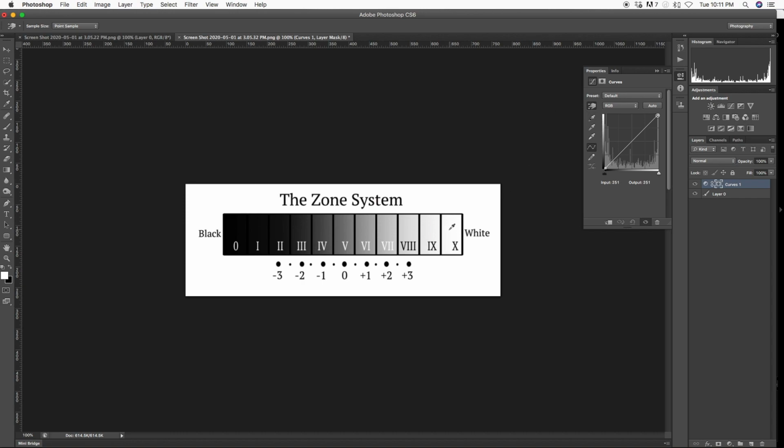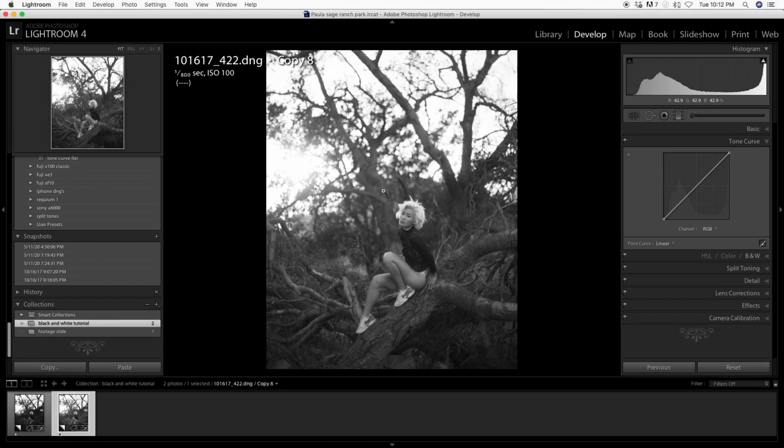So if we were to look at the zone system, we see that this is pure white. Here, also white, also white. Now it's starting to get gray, right? So zone 7 is starting to transition into the grays. And now we're in the brighter grays. And now we've jumped into the darker grays, and now we've jumped into the blacks, okay? So we're going to get out of Photoshop, and we're going to come back here.